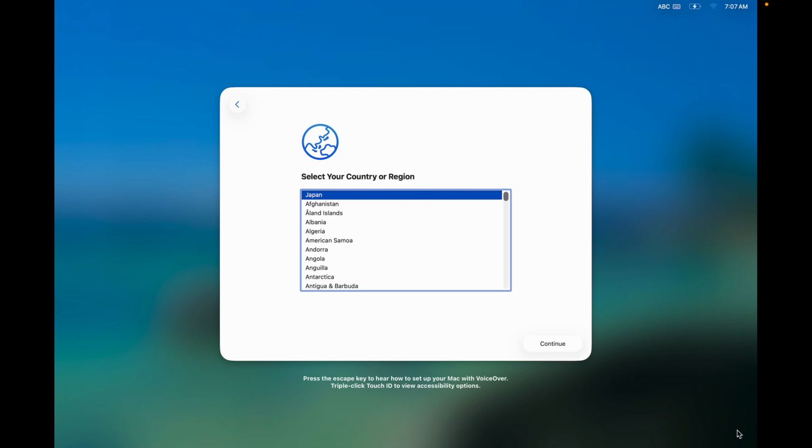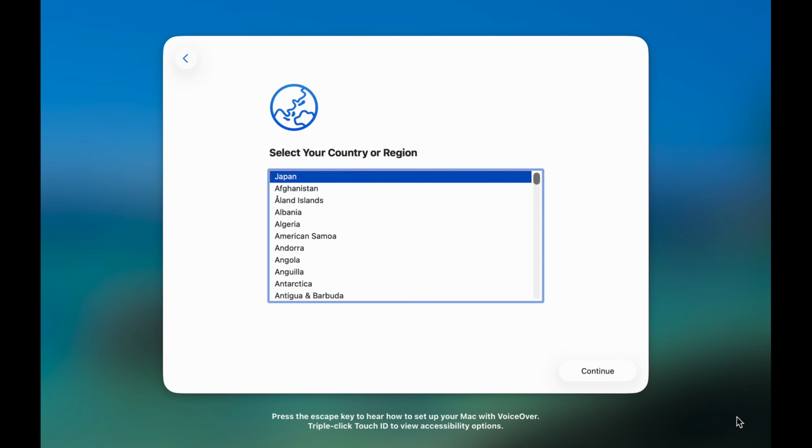The macOS Setup Assistant can look slightly different depending on the Mac you are setting up, but the overall flow is the same. Step 1. Select your country or region. The first screen asks you to select your country or region. Scroll through the list to find your country and then click Continue.